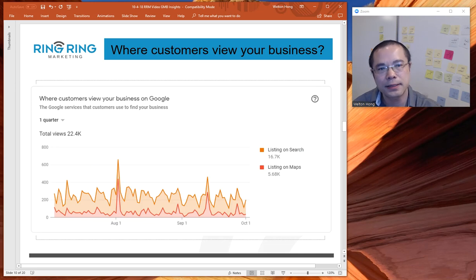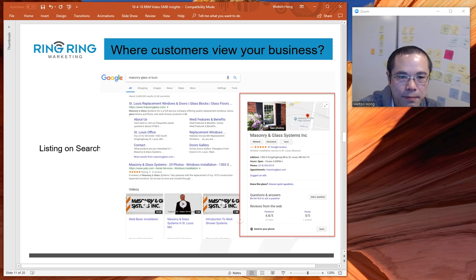And how does this translate? So let's see a few more things here. You'll see that a quarter's worth of data here, they appeared on Google's search engine about 16,000 times. That's a lot. And on the map listing, about 5,600 times. So let's deep dive into this a little bit more. Listing on search. That could be people trying to find you, right? They type in your business name. You appear here on the right-hand side on the knowledge panel.